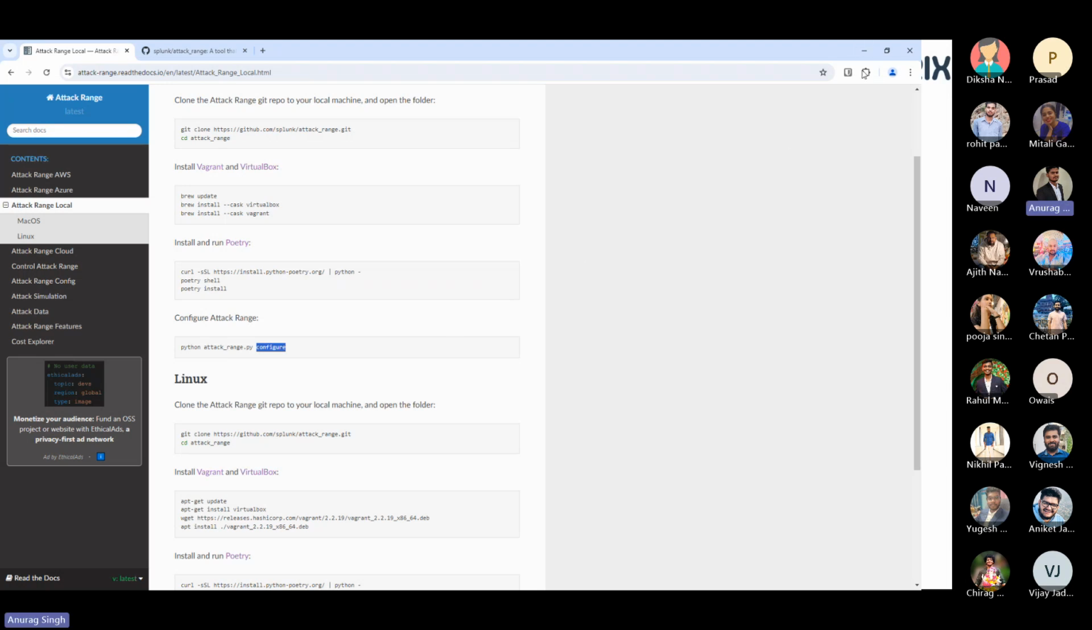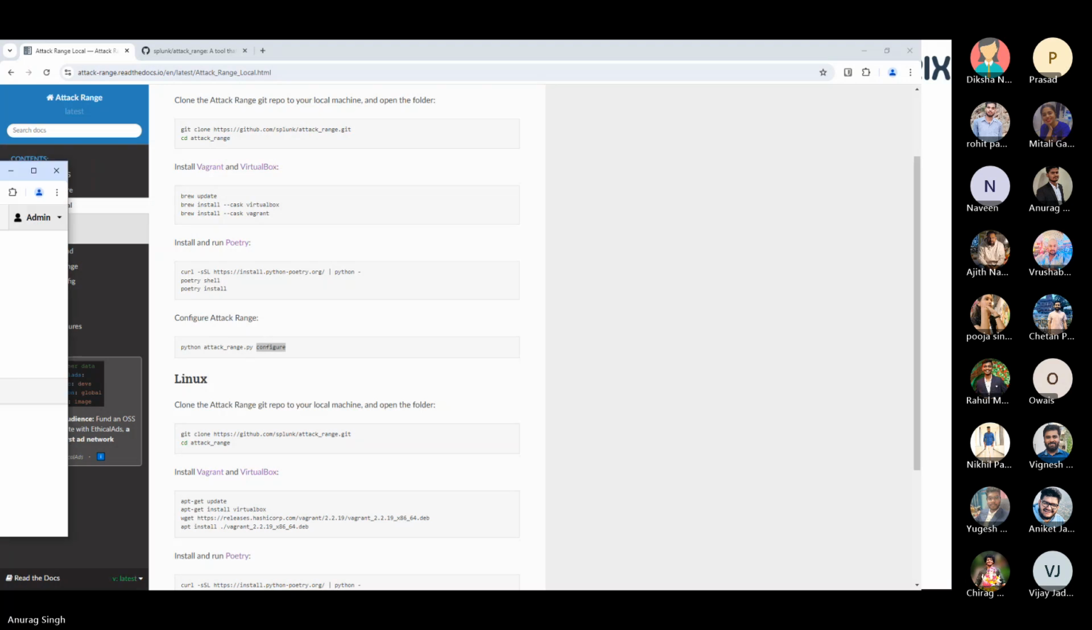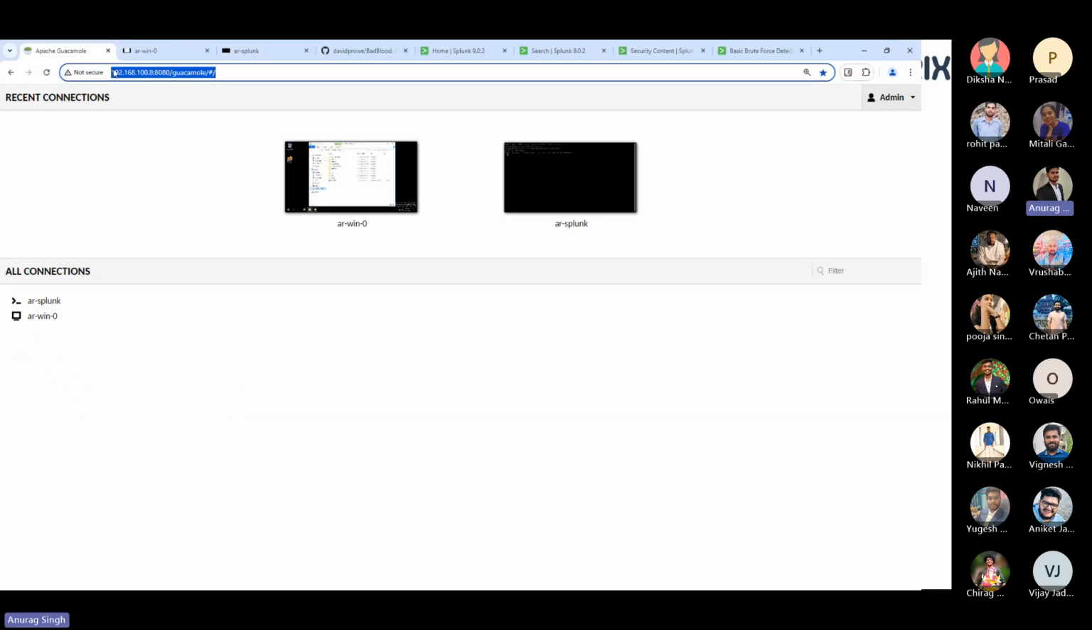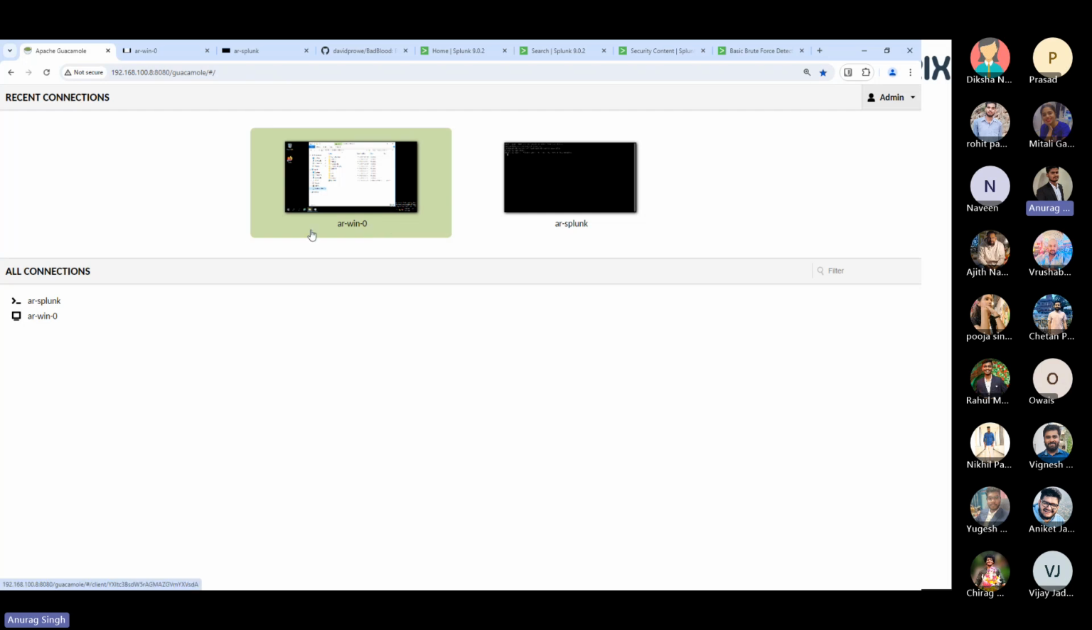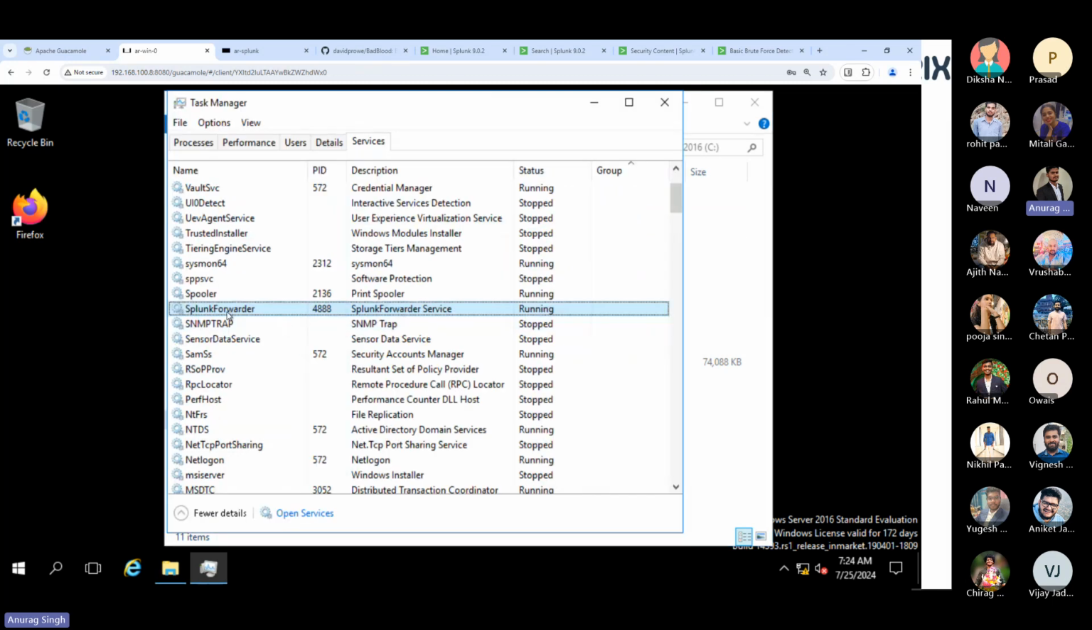After installing, your window will look like this. It will install Guacamole here, using which you can open your applications in the web browser itself. Here you can see I have used two machines, Windows and Splunk. If I go into Windows, you can see the Splunk forwarder. These software are mentioned in the Ansible and Terraform scripts and get installed.